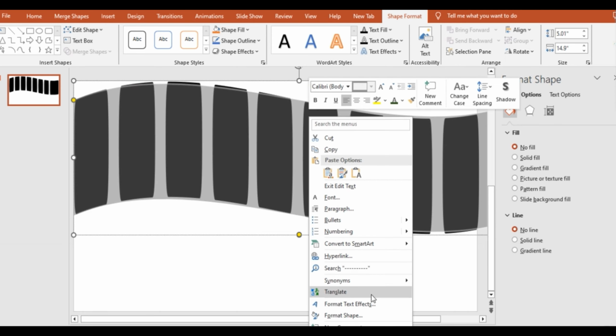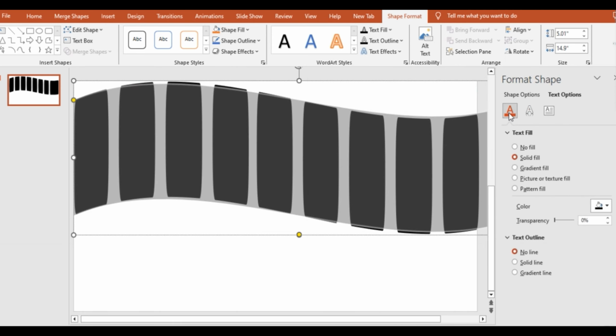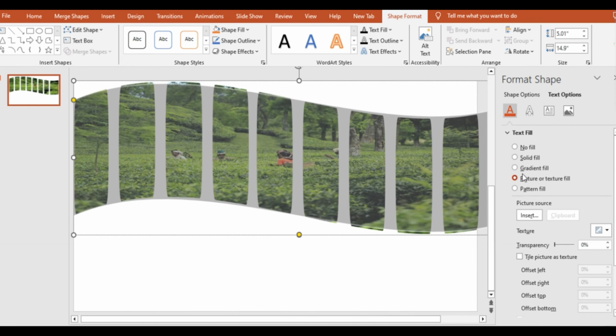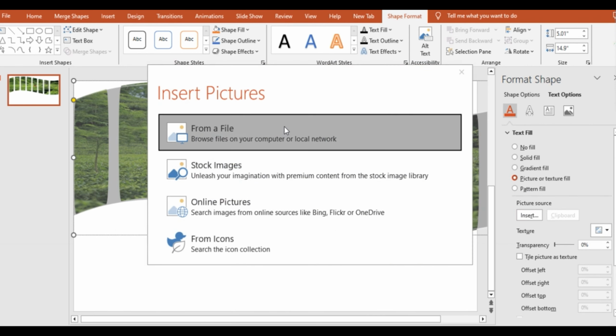Right-click on your mouse and select Format Text Effects. Go to Fill and select Picture and Texture Fill. Select your picture.